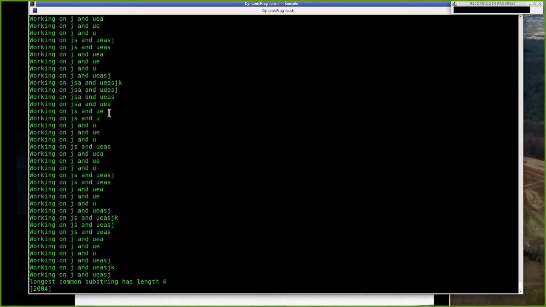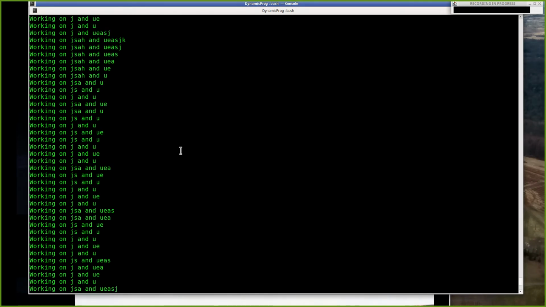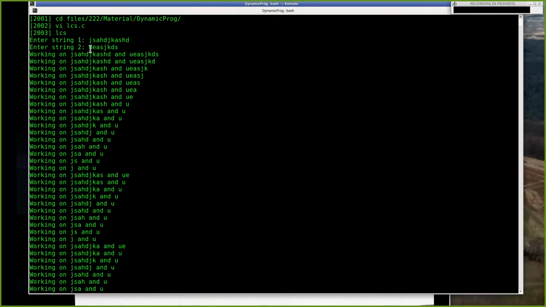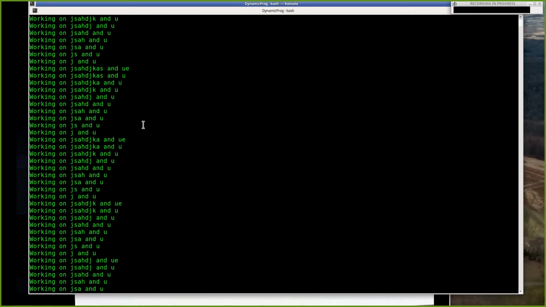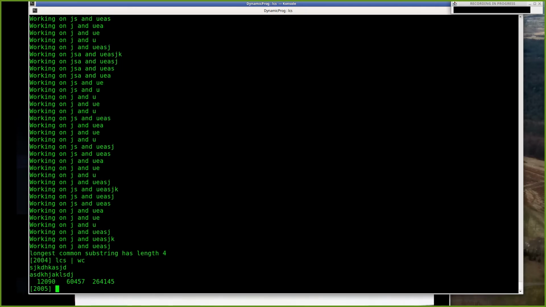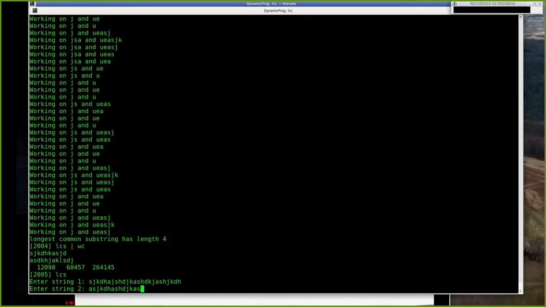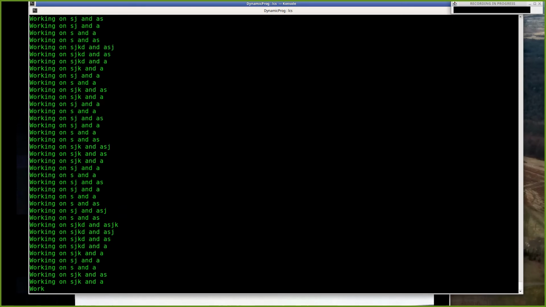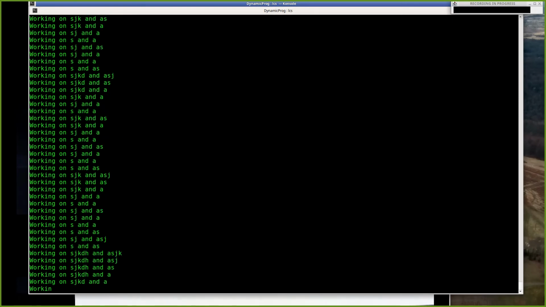Right, and so this works fine. Longest common substring had a length of 4. After a little bit of work, there's some string of length 4 between these. But lots of repeated cases, JS and U, JS and U, JS and U. So 12,000 calls to this function. And if I make my strings reasonably long, it's probably not going to finish. It's just doing this ridiculous amount of recursion.